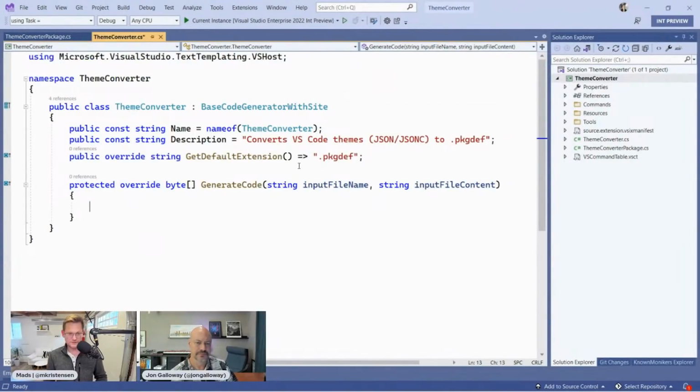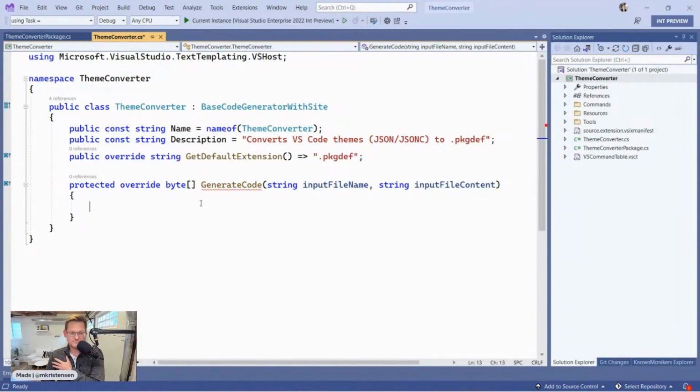So in our generator class here, we get the input file name and the input file content. So what I'm going to do is, what am I going to do? I'm going to probably put them in a temp path. Yeah, I'm going to create a temp folder, and then I'm going to put the input content that I have cleaned up, that I've uncommented, in there, and then we're going to run the tool on that file in the temp folder. Yeah. So let's go ahead and do a temp folder.